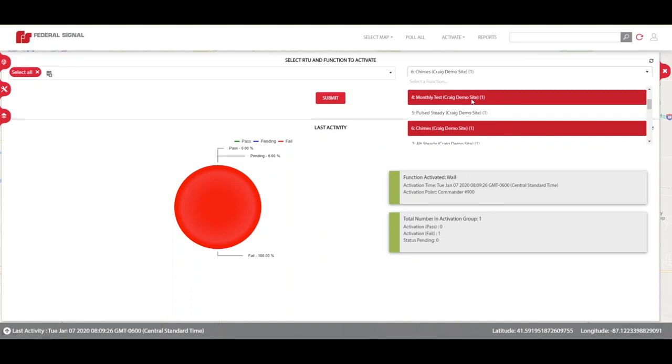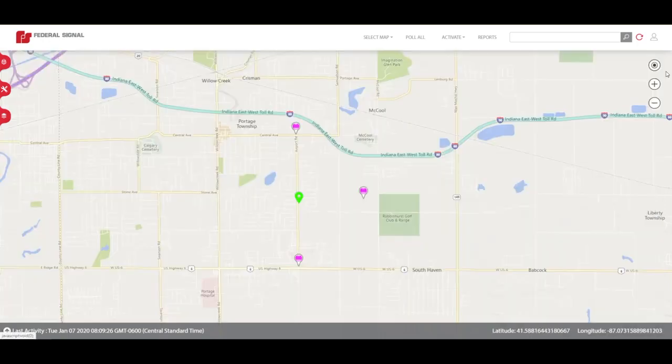So if I had a situation where I didn't have a hotkey for something, maybe I just wanted to do a rotate only on one particular siren, and I didn't do it from the map view, I could also do it this way. Or I could do a quiet test, or I could just do a whale on any site. So it allows you to do things in multiple ways. You can do it from the map. You can also select manual activation this way.